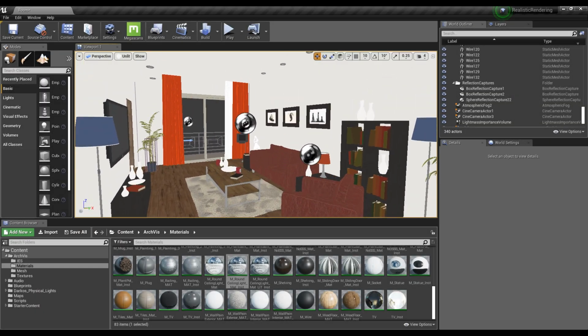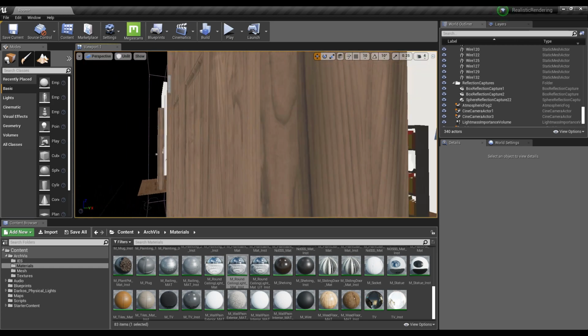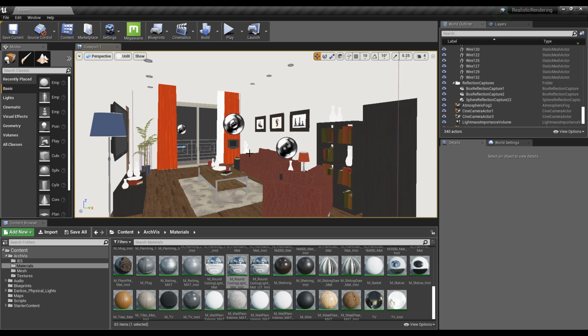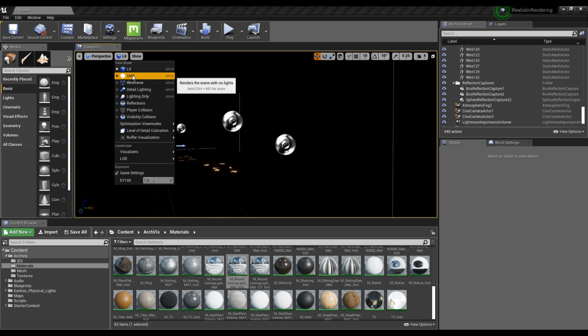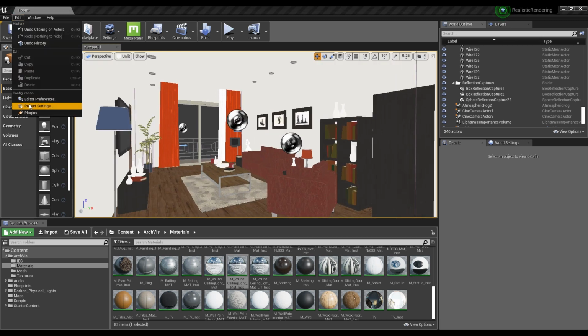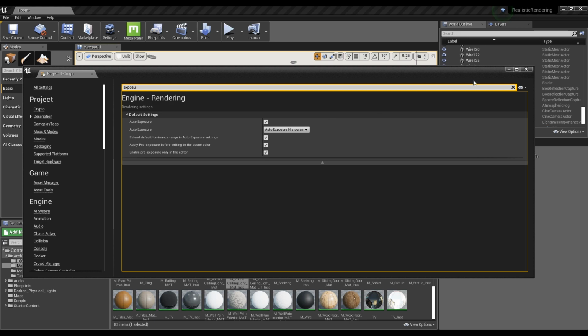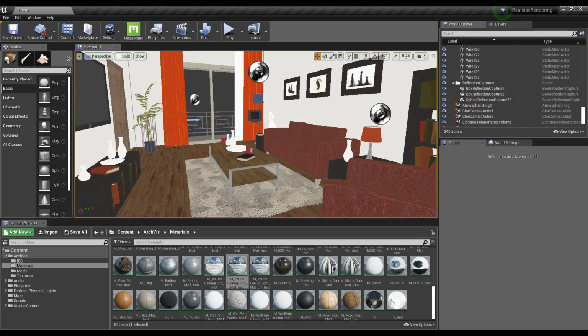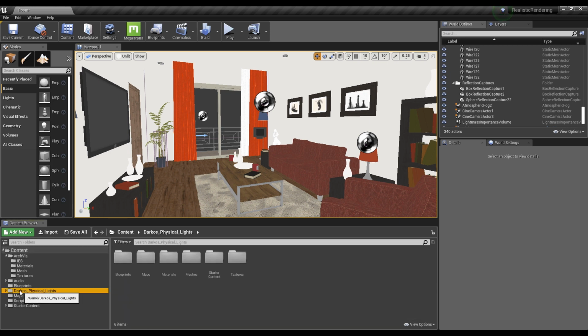Okay, so I have opened the realistic rendering scene here to showcase how physically based lighting can be set up in some interior scenes. As you can see, there are no lights in the scene. I've deleted everything. I've made sure that in the project settings, the extend default luminance range is on. So, in order to create our scene, I will be showing you how to set up a daylight scene and a night light scene. I have migrated my project from the Darko Physical Lights project.